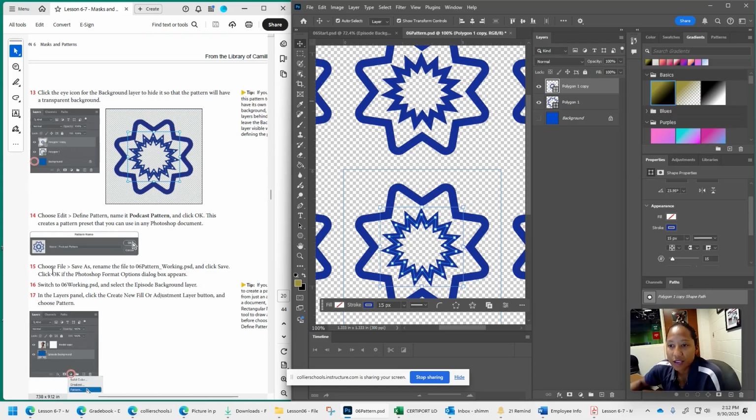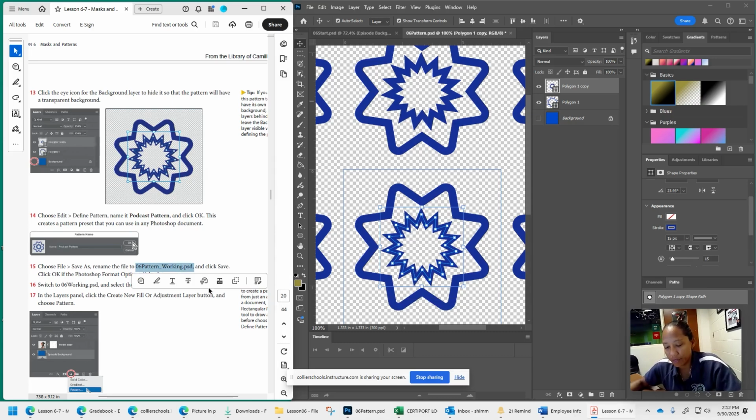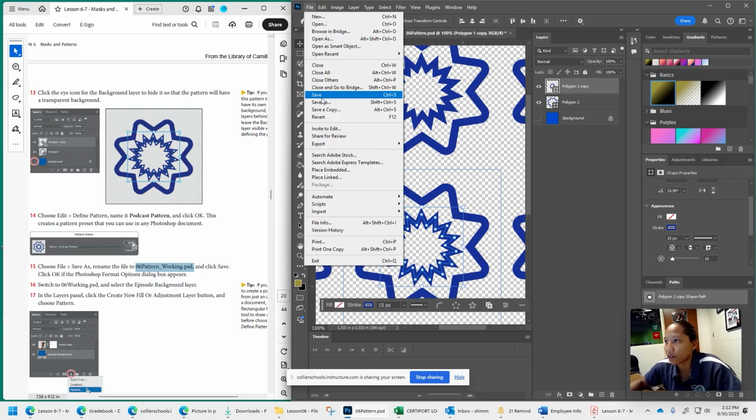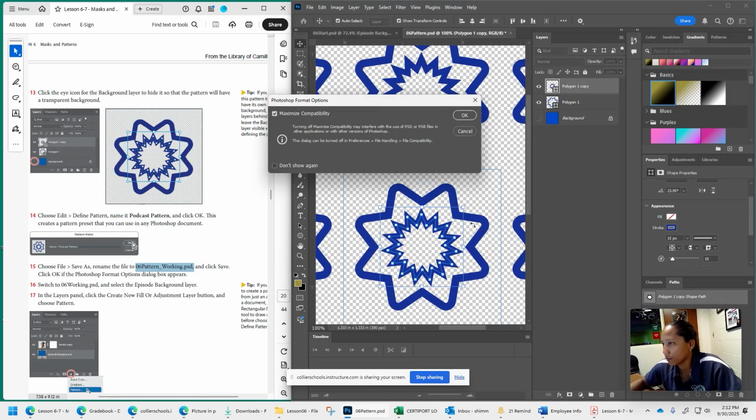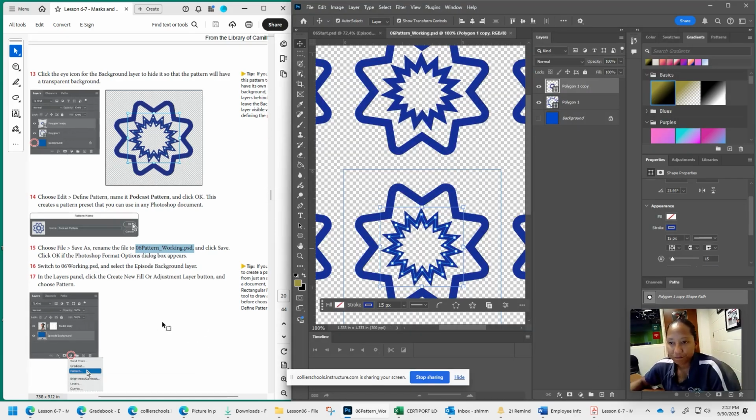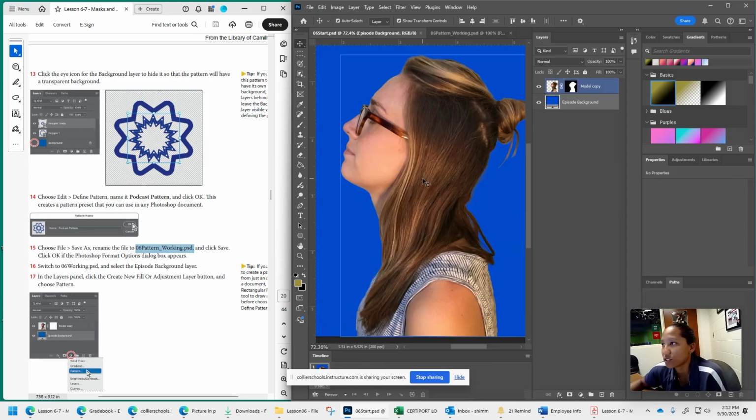So this saves it: choose File, Save As, and name the file this. I'm going to go ahead and just copy that for me. You might have to type it out. I'm going to File, Save As. And I'm going to just name it this, which is the working. And then they want us to switch to the 06 working, back to the girl, and select the episode background layer.